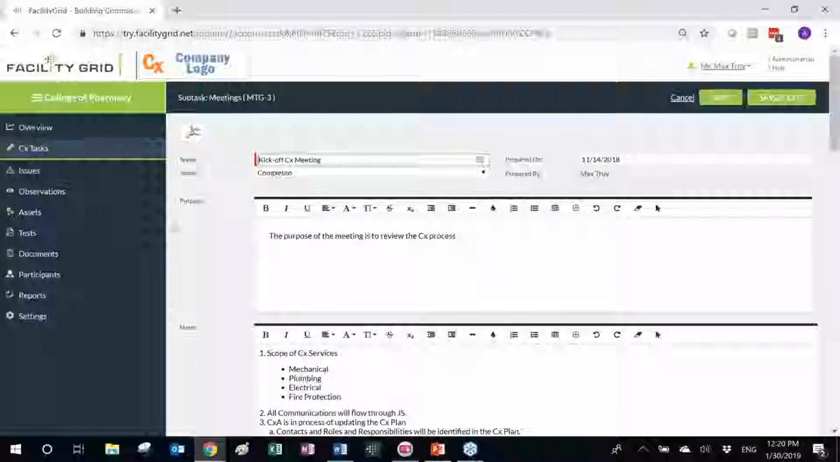Now, obviously, that process can be handled within the same construction management platform. However, the problem with that is that typically the commissioning agent's comments are most of the time intended not for the contractor, not for the subcontractor, but for consideration by the engineer of record. Therefore, the most efficient way is to communicate those comments directly to the engineer of record. Why not do it in Facility Grid?